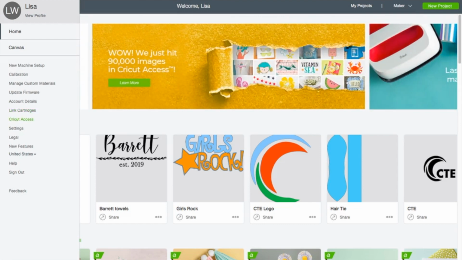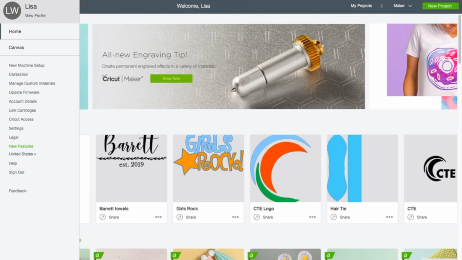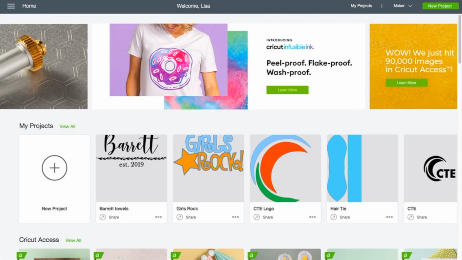This is Cricut Access, and I referred to that earlier, but this is where you can get all kinds of images for free use for a monthly or annual subscription price. This is just your basic settings, good old legal piece here. And then if you want to do a quick look at just what new features are in Access, this is where you'd find them. This is where you're going to set your country code. Anytime you need help, there's a help button here, and to sign out. So let's go back to just our home page for Design Space.